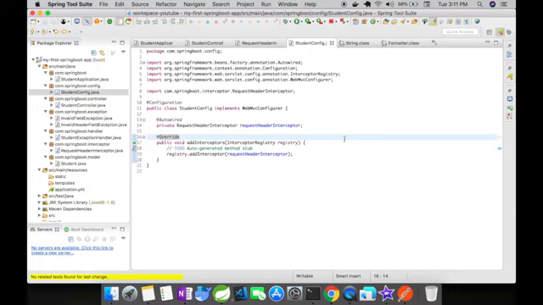You could see here, I have overridden a method called addInterceptors. So this is where you're going to add your application interceptor to the registry. I have autowired my request header interceptor here, and I'm adding this interceptor directly to registry.addInterceptor. The @Configuration annotation on top of the class indicates that this particular class has one or more bean creation methods in it.